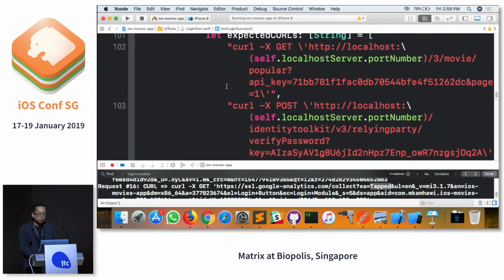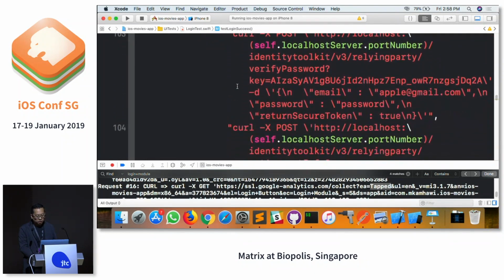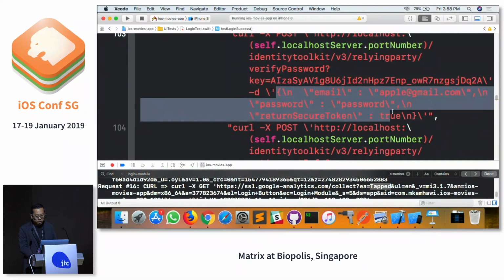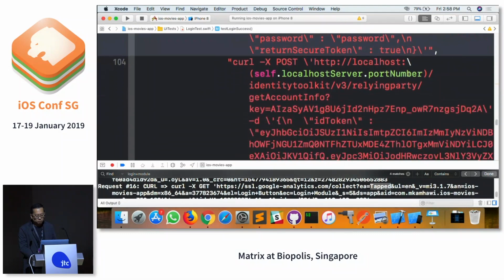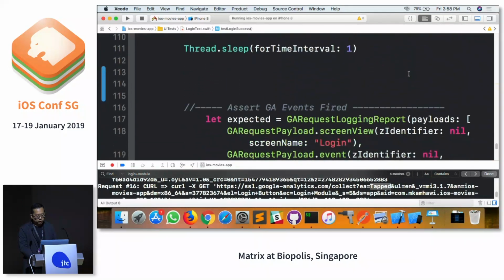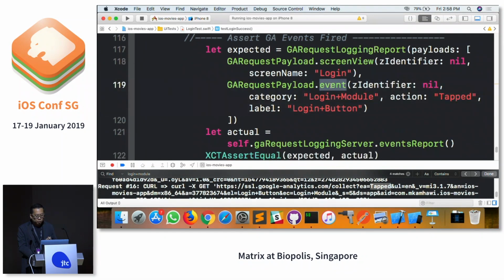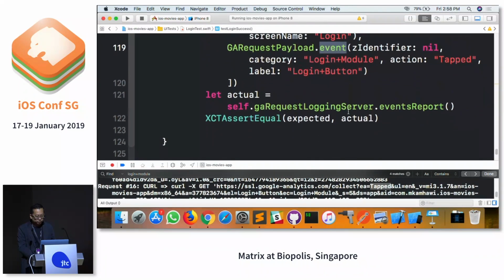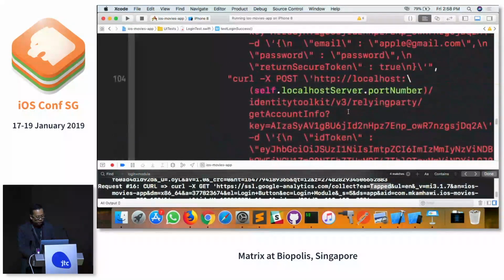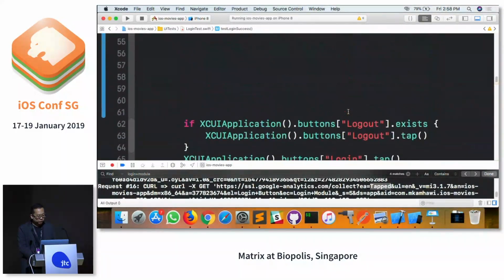Or we can actually put out the whole curl command, where over here we can assert the following JSON body that's going to be sent to the server. If you want to go further, you can also assert the Google Analytics events that will be fired out from the app. Here, the first item is screen view of login, with the value of screen name login, and for the event, when you tap on the button, we are sending these values for the category, action, and labels. Okay, so let me run the test to show you how the localhost testing will look like.